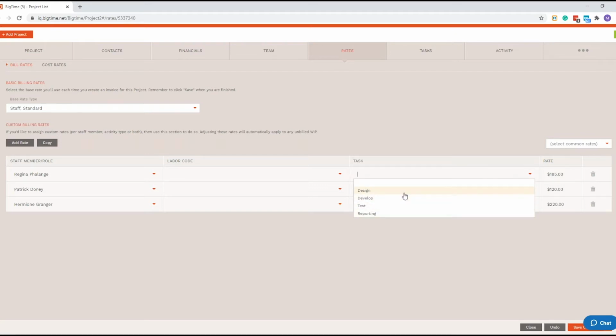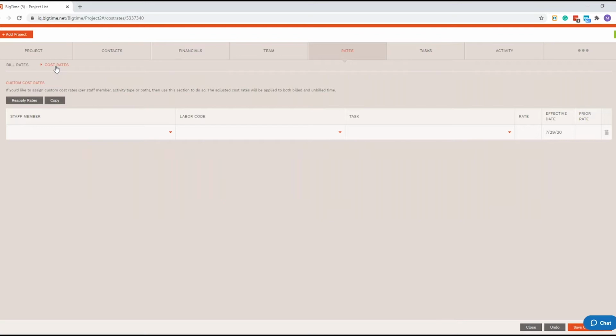So I could say when Regina is working on design, it's this rate. When Regina is working on develop, it's this rate. We can definitely match your current rate structure and hopefully improve it in this version of BigTime as well. Upon that, with IQ Premier, you have variable cost rates. So we're not looking at bill rates, but we're actually shifting to cost rates.